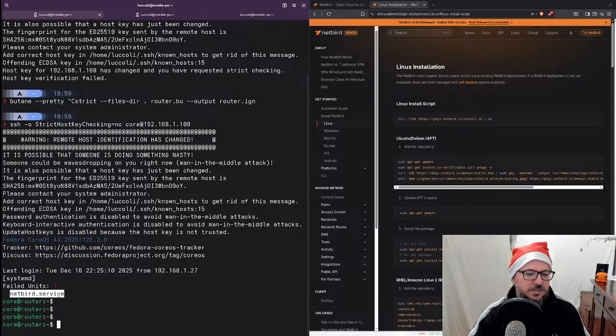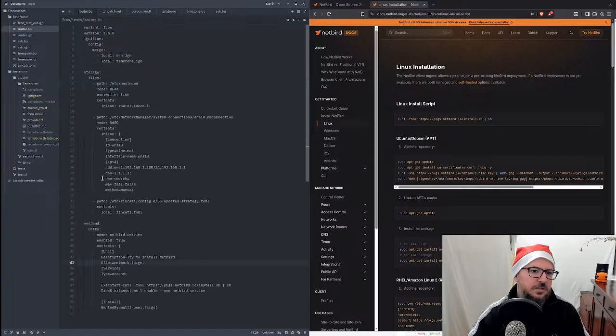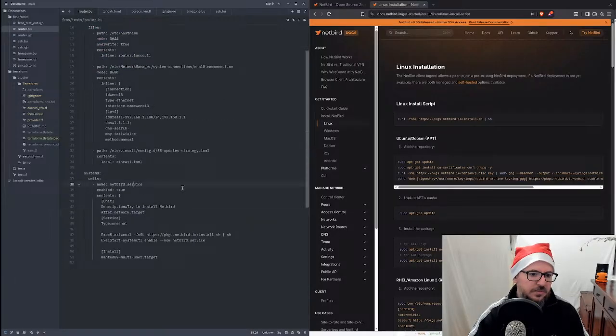Now, netbird.service may be the actual name of the product I'm trying to install, so I will definitely be changing that. And here we have it. NetBird install.service. I don't think this is the reason why it's not working.